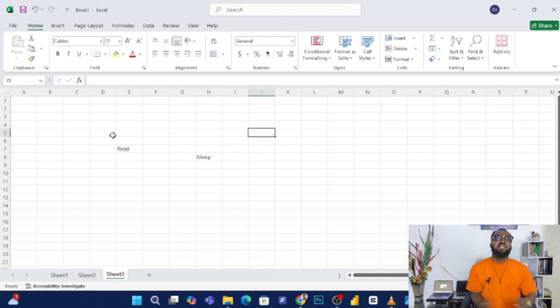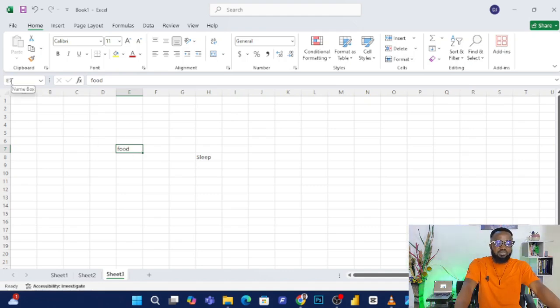Now, how do we locate the name of a cell? For instance, look at "food". What cell is food? One easy way to find out is to go to this part, which indicates the name of the cell, which is E7. You can rename the cell if you want, but it is called E7. How do we come about E7? Food is under column E and also in row 7. That is why we have E7. For sleep, sleep is under column H and in row 8. That's why we have H8.